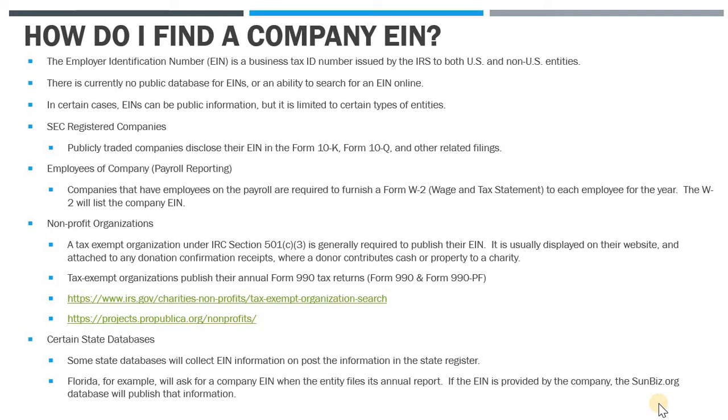So that covers it. Again, there's no comprehensive public database for all company EINs, but there are ways to find an EIN through a variety of different methods, depending on what type of entity you are searching for.